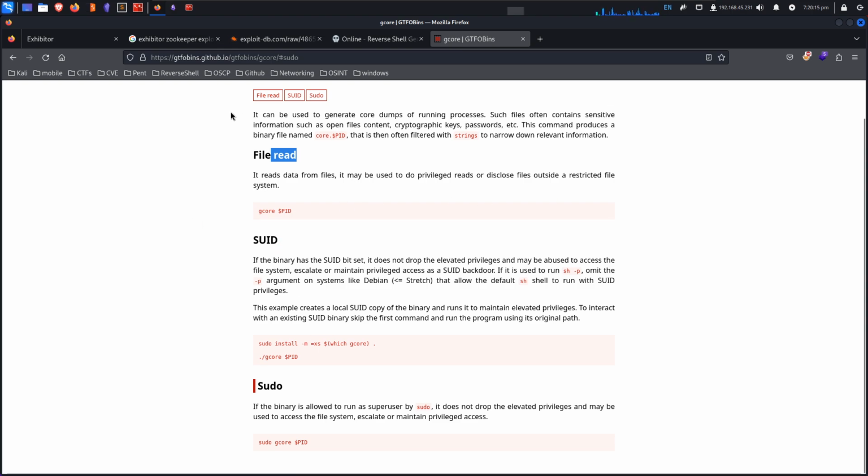systems. It can be used to generate core dumps of running processes. Such files often contain sensitive information such as open files, contents, cryptographic keys, passwords, etc. This produces a binary file named core.pid that is then often filtered with strings to narrow down relevant information. Okay.